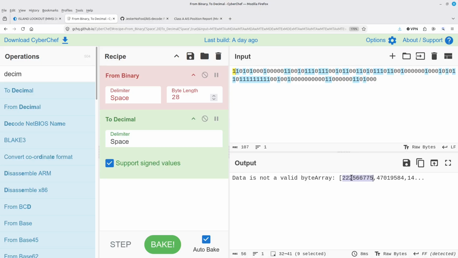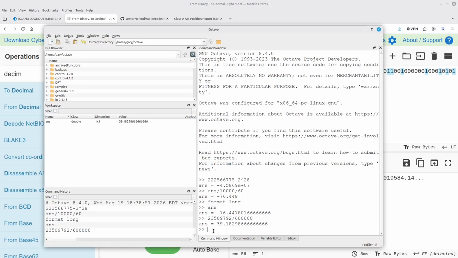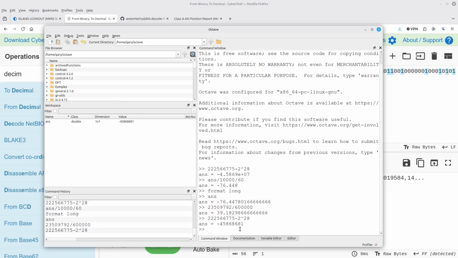I'm going to highlight this value. I'm going to right click, say copy. I'm going to come down here and click paste. And then I'm going to say minus 2 to the 28th to put this actually into a 2's complement value. This is my actual value right here: minus 458688681.